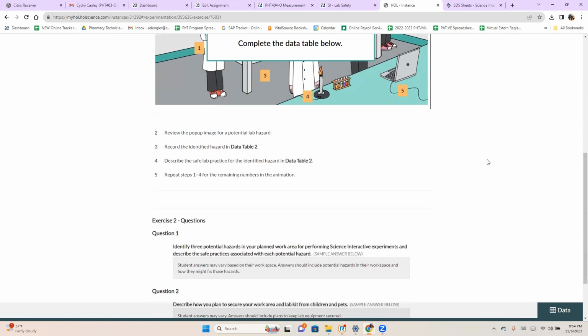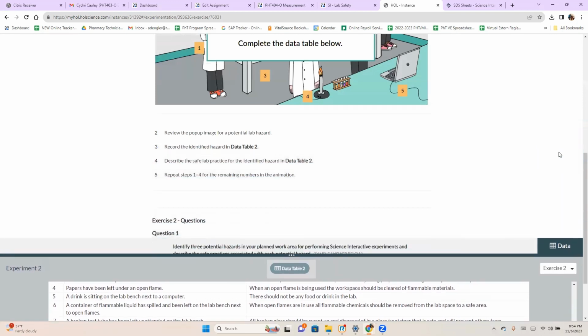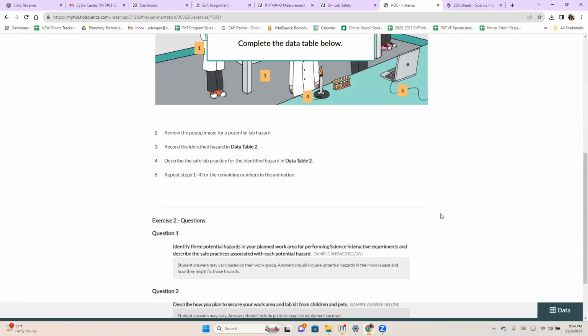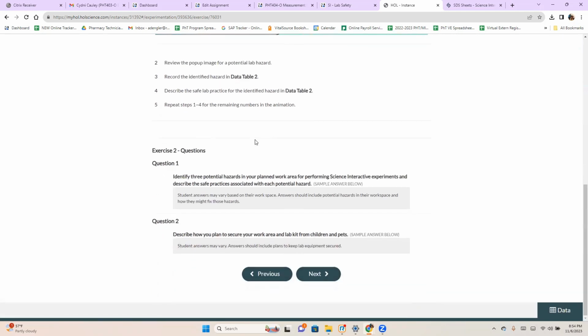All right. So all of that you're going to fill in here in your data table. And when you've entered everything, all you have to do is hit that down and it will go back down here. And then we are now at exercise 2. Identify 3 potential hazards in your planned work area for performing science interactive experiments and describe the safe practices associated with each potential hazard.